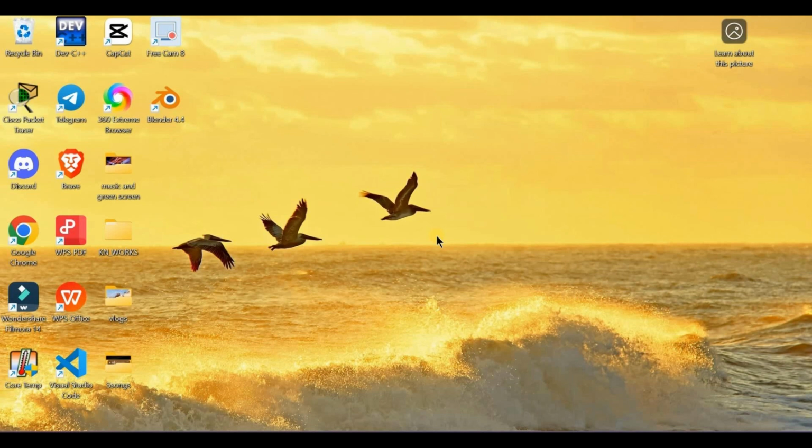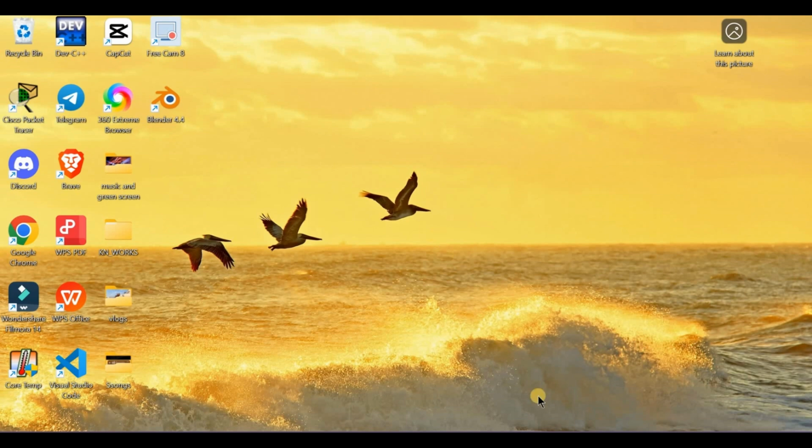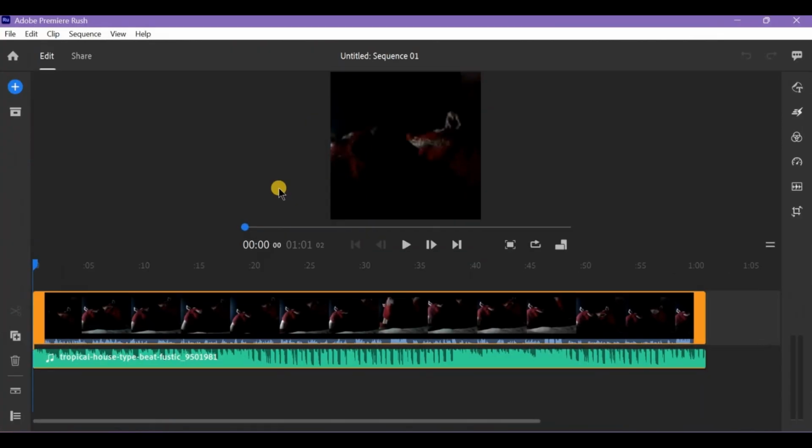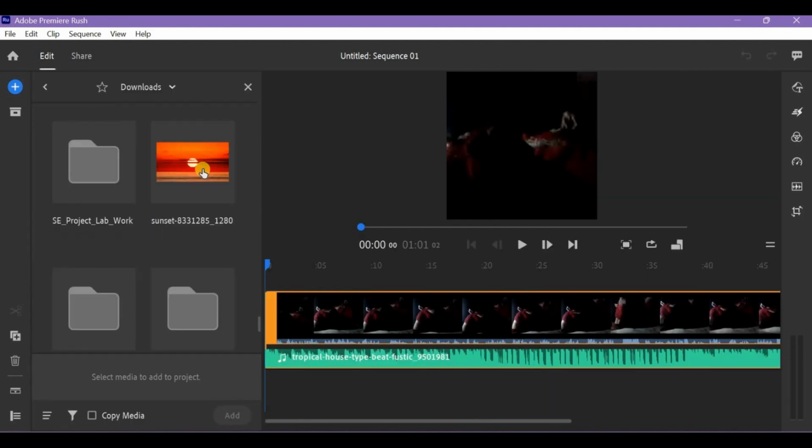Want to add a picture to your video? Here's how to insert it in Adobe Premiere Rush. First, open your project in Premiere Rush and go to the Media tab. Import your picture from your computer and drag it onto the timeline.